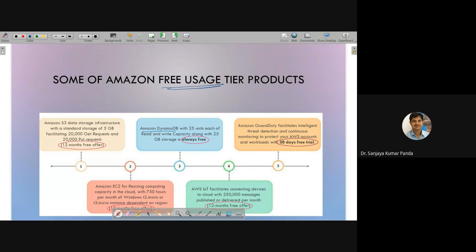Similarly, nowadays, you know, Internet of Things is very popular. You can go for the AWS IoT service, right? Here, in the IoT case, we are connecting the IoT devices to the cloud. So AWS IoT facilitates connecting devices to the cloud with 250,000 messages published or delivered per month. Per month, you can do this for a period of 12 months. So imagine how many messages you can publish and how many messages you can deliver.